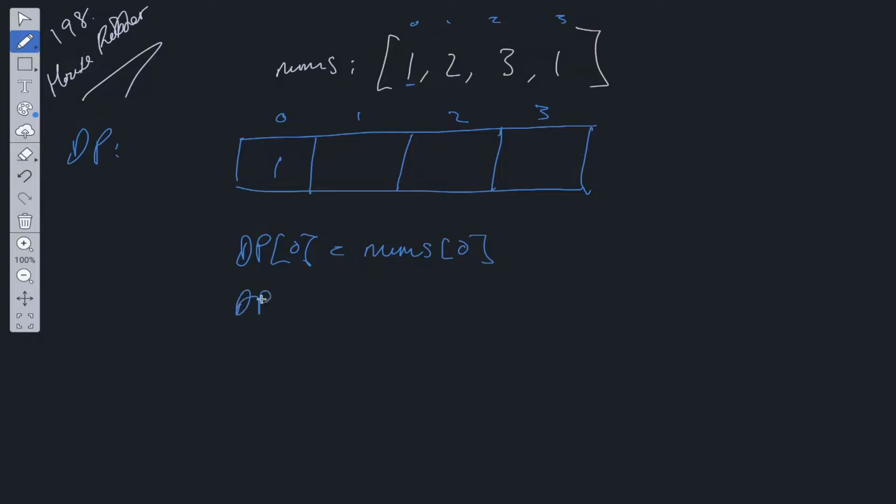Let's move along. So how much can we steal from dp at 1? So this value here, how much can we steal here? Well, we can either steal 2 or we can steal 1. But we can't steal both because they're adjacent houses. So we need to choose the maximum between the two, which is 2. So it's going to be max of nums at 0, nums at 1. Now here's where it gets interesting. What is the maximum we can steal at this point in time? So we can steal 3, and we can also steal the maximum achieved at index 0, which is 1. Or we can just steal dp at index 1, which is here.